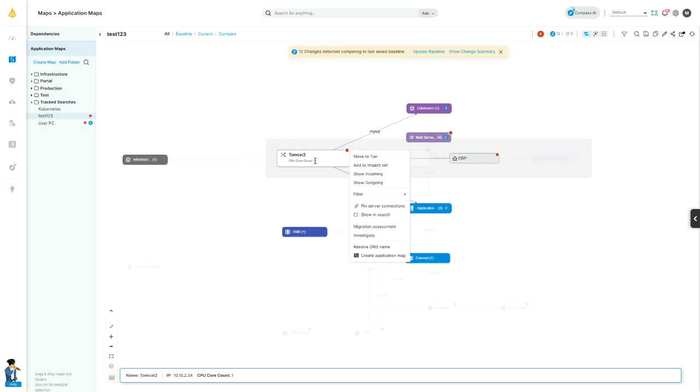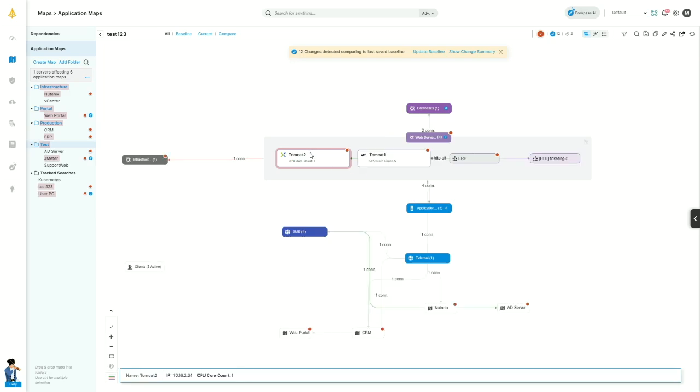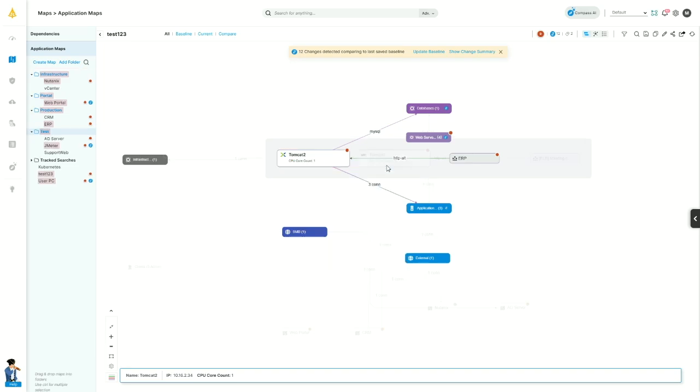All we need to do is right click on the server, click add to impact set, and over here on the left, we can see highlighted all of the applications that would be affected if Tomcat 2 was taken down, saving a lot of time and headache in understanding what would be affected when it's time to upgrade servers or decommission them. We can remove from impact set.